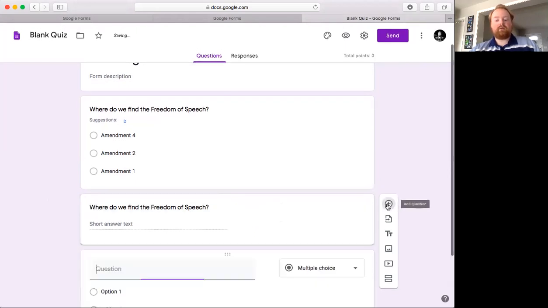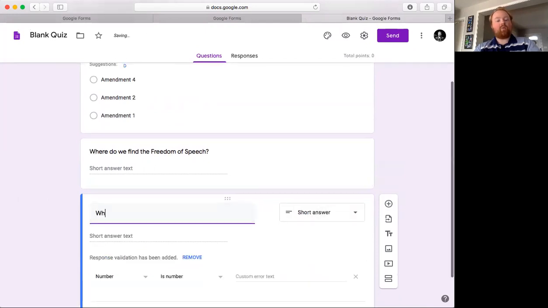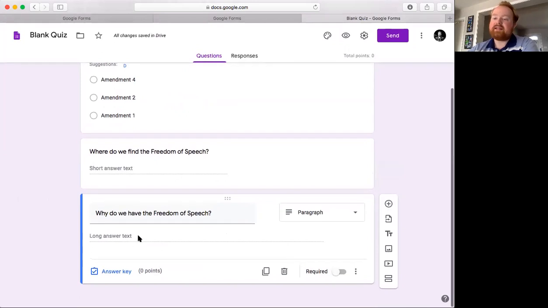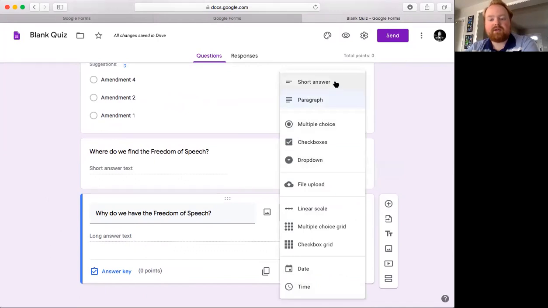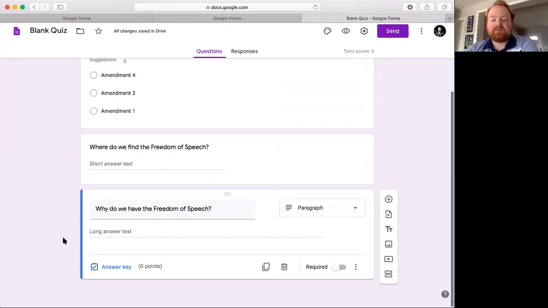Now, another cool feature for Google Forms, let's say we ask this question: why do we have the freedom of speech? And this opens up the dialogue to have a lot more in-depth reflections during our quiz time. So we're able to use long answers in paragraph form like this one. So short answer, usually only a couple words. And the paragraph form right there allows us to have longer answers.